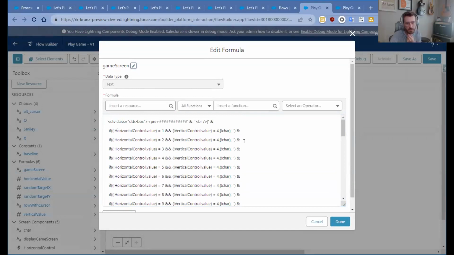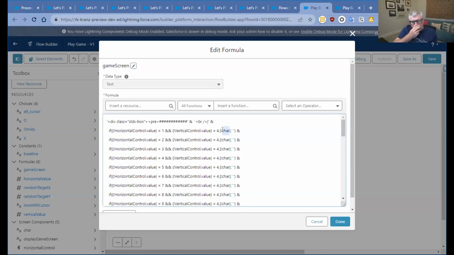Yes, the character is a resource, but I didn't start with that. I added that on later because I wanted to be able to control whether it was an X or an O. I started with a hard-coded character. And you have an SLDS box div class up there, which I also added on later to put a little box around it. But what you can see here is the extrapolation of what I started there.